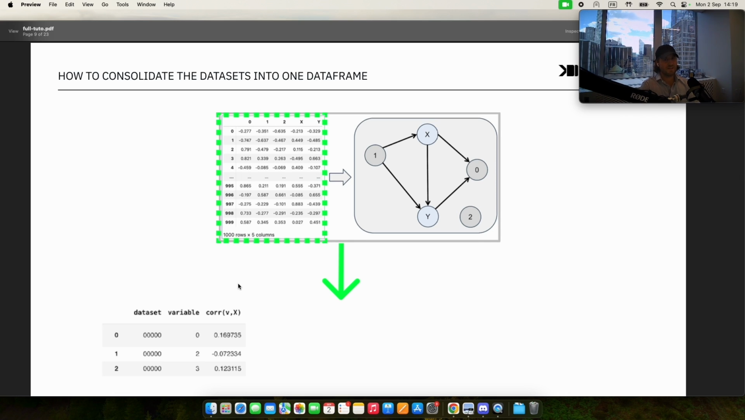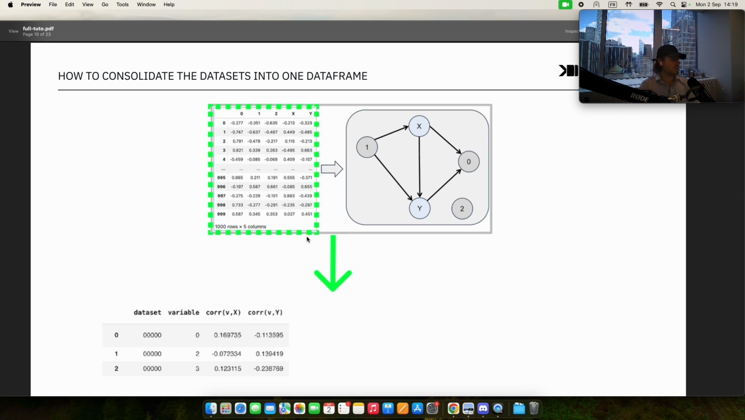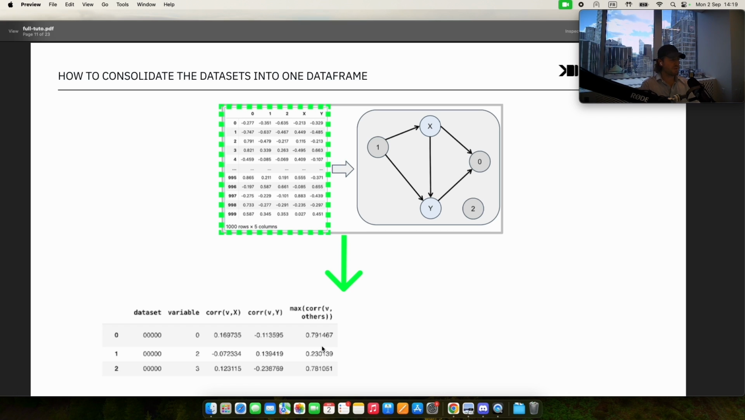There is one very easy feature we can have, which is the covariance. So we can look at the covariance between 0 and X. We can look at the covariance between 0 and Y. But also the covariance between 1 and X, the covariance between 2 and X, the covariance between 2 and Y. And so here you will have for the dataset 0, variable 0, what's the covariance between 0 and X, what's the covariance between 0 and Y, what's the covariance between 2 and X, what's the covariance between 2 and Y, etc., etc.